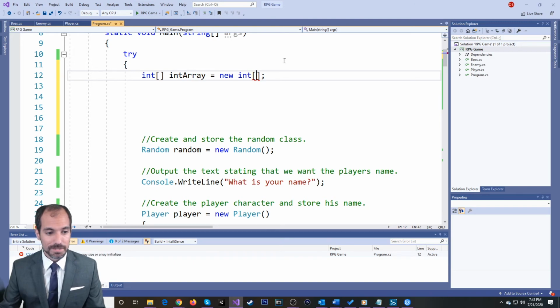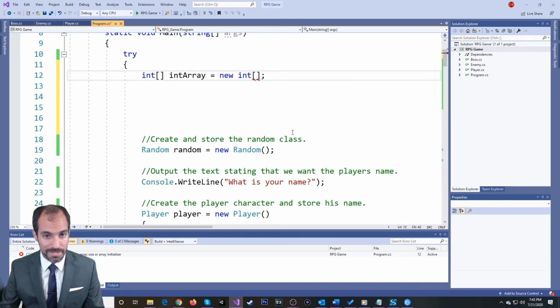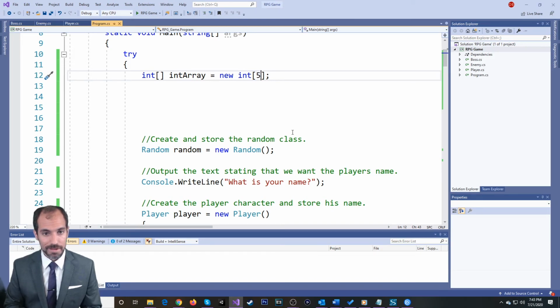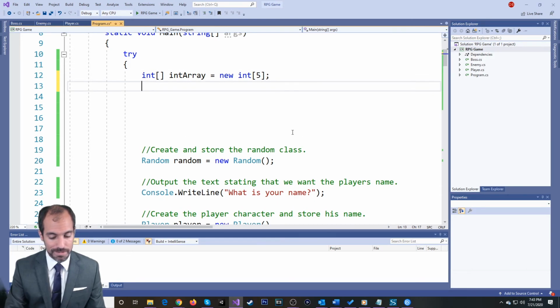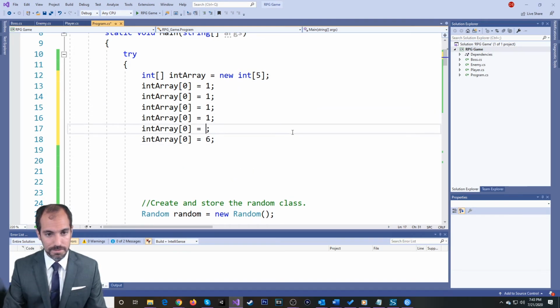Now it's erroring here because it says an array creation must have an array size or array initializer. So in this case, we're going to give it a size of 5 elements. When you define an array, you need to have a fixed size. So here we're saying that this array is 5 things in the array. So now there are 5 slots in this array. So now if I wanted to say int array, in the first slot, set it to 2. And then we're going to say 6, 5, 4, 3, 2, and then 1, 2, 3, 4, 5.